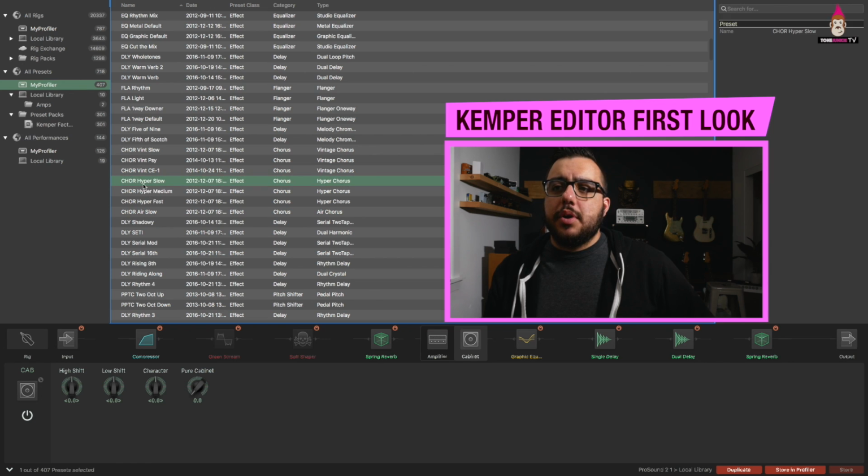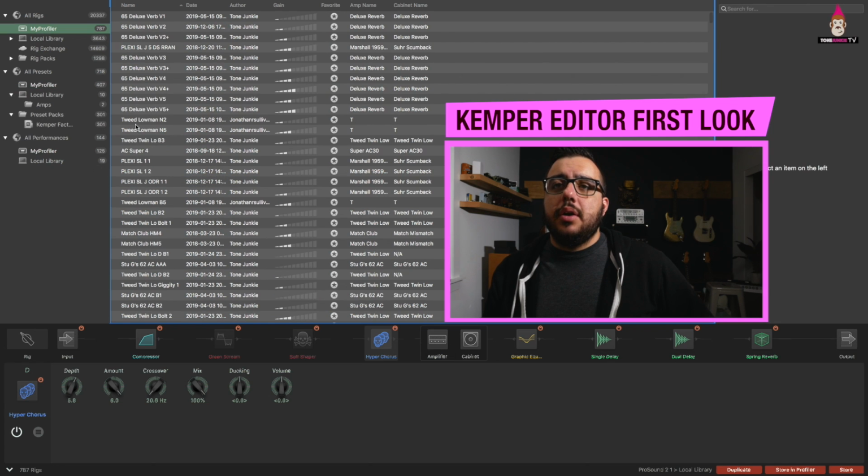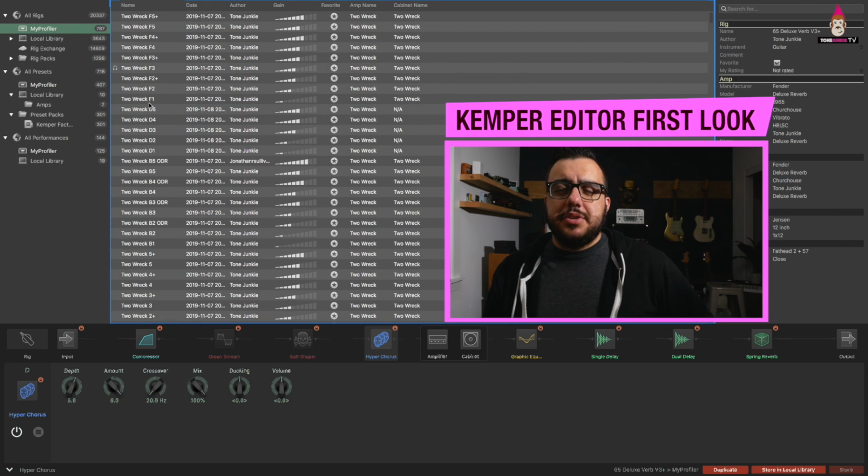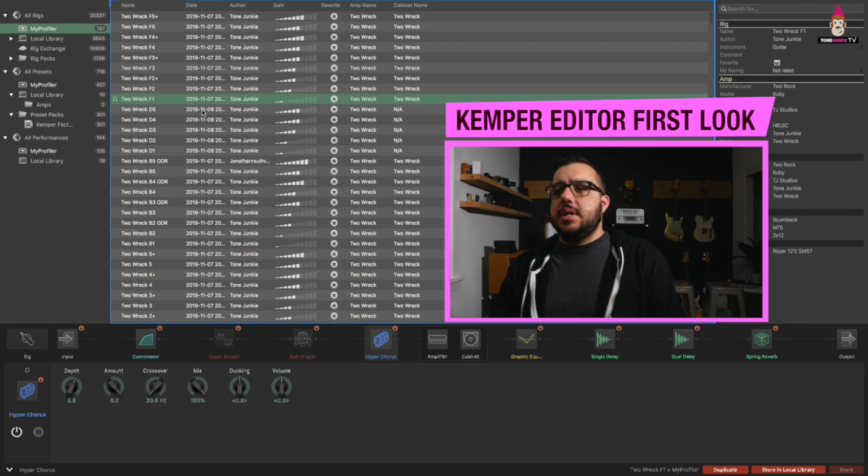I can always grab a hyper chorus and bring it down here, and look, now it's locked. It stays locked, but I'm running through amp and cab, and I've got it all right here. I mean, I can change to any type of deluxe reverb I want. I got my 2-rec stuff, love these profiles, and I've got all my effects, and that's really how I use the Kemper on a day-to-day basis when I'm just messing around.